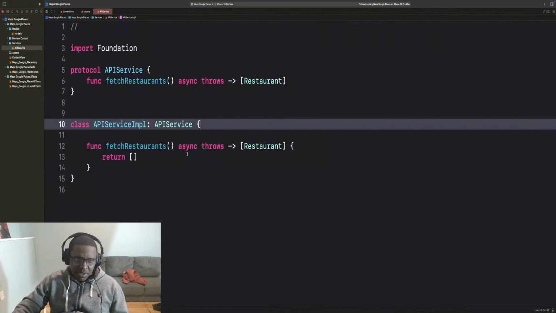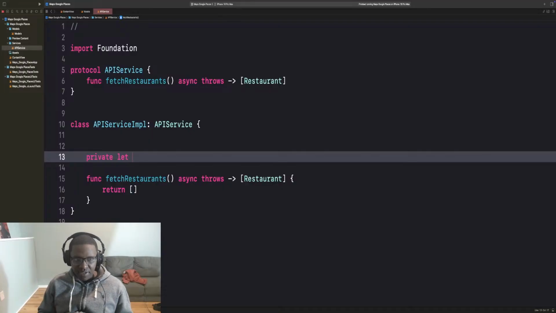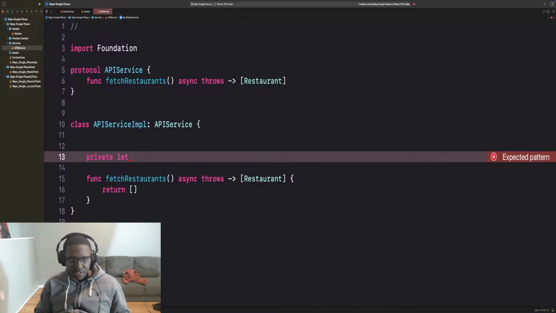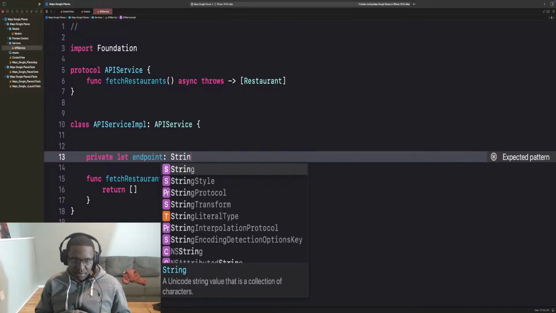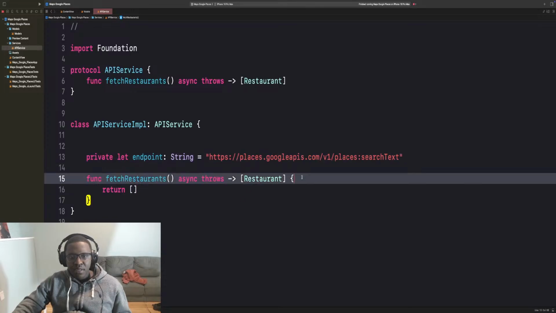Do that, and we jump back here. And then we're going to keep this in a constant. Let's make it private. No reason for anybody else to have access to it. So private let, and then I will call it endpoint. And I'll just make a string, paste that in there. And now we have that.